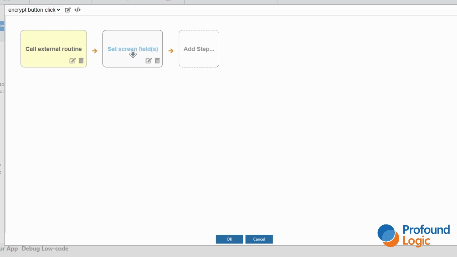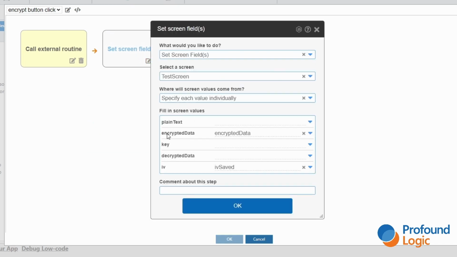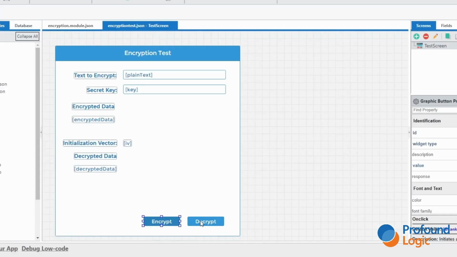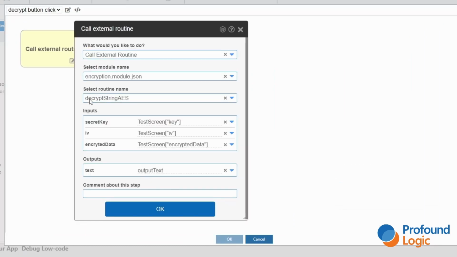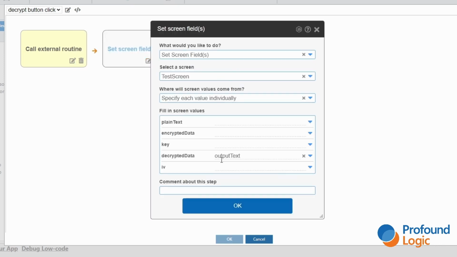And then you can see I have a second step here where I'm just taking those values and putting them on the fields in my screen. So encrypted data is going into the screen value, encrypted data, IV saved is going into my initialization vector on the screen. Now for my decrypt function, if we take a look at the logic for that, again, I'm calling external routine, and this time I'm calling the decrypt string routine, and I'm passing in the key from the screen, the initialization vector from the screen, and the encrypted data from the screen, and holding that into a work variable called output text. And then I have a second step to put that to the decrypted data field on the screen.